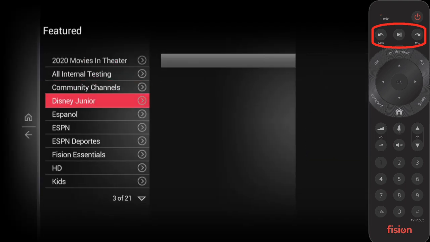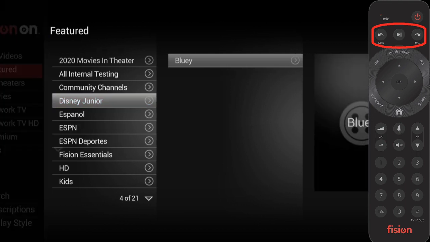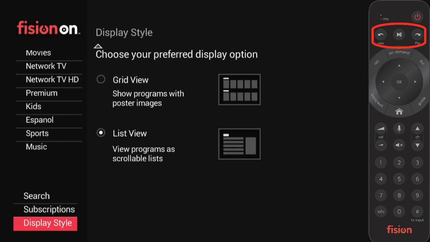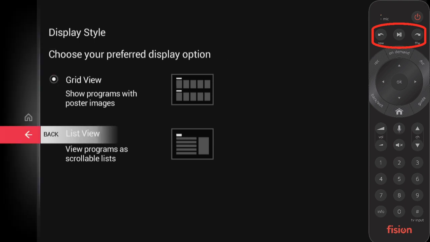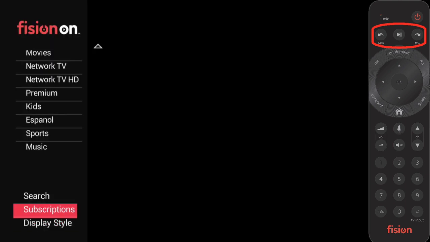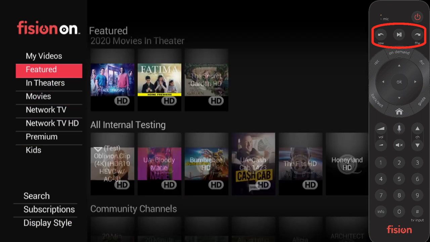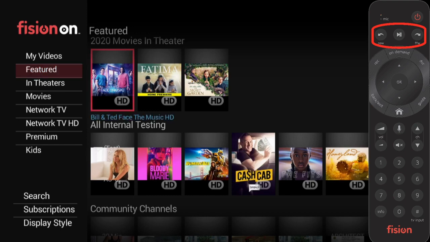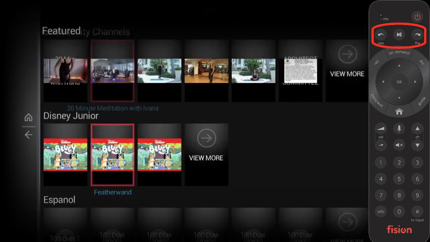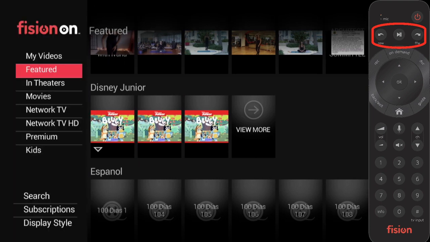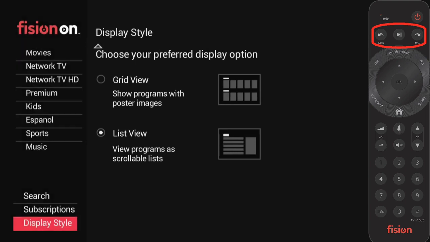So this is the list view. And I recommend the grid view, which will show the movies a little bit better where you're able to see them. So I'm going to go back up again, and this is your grid view. So it looks a little bit more aesthetic to the eye, and if you want to pick a new show or movie. All right, so let me exit out of that.